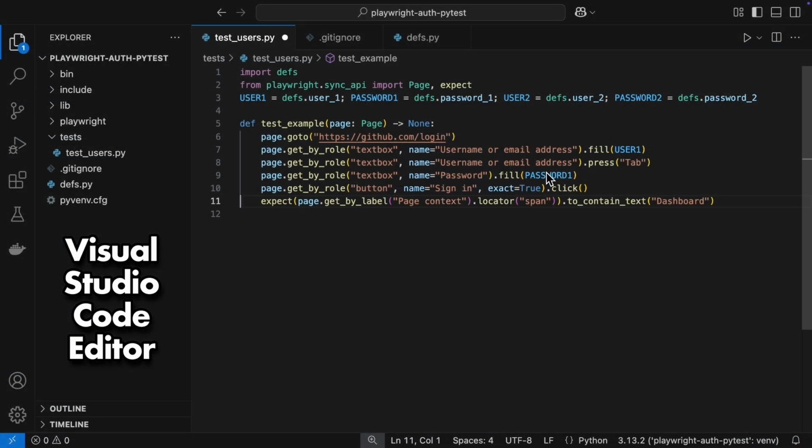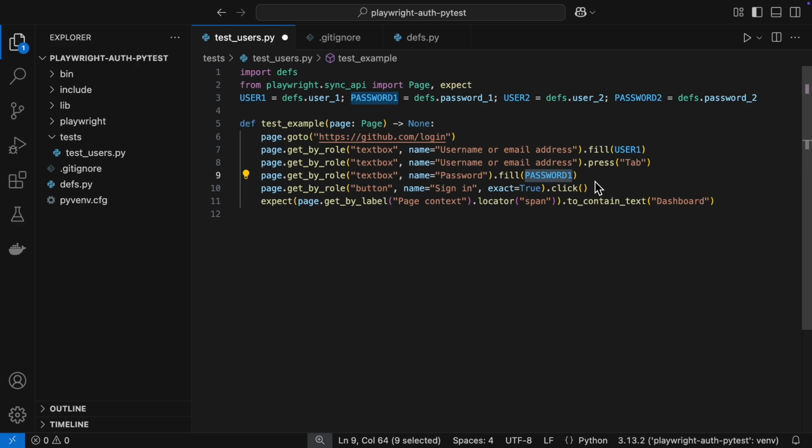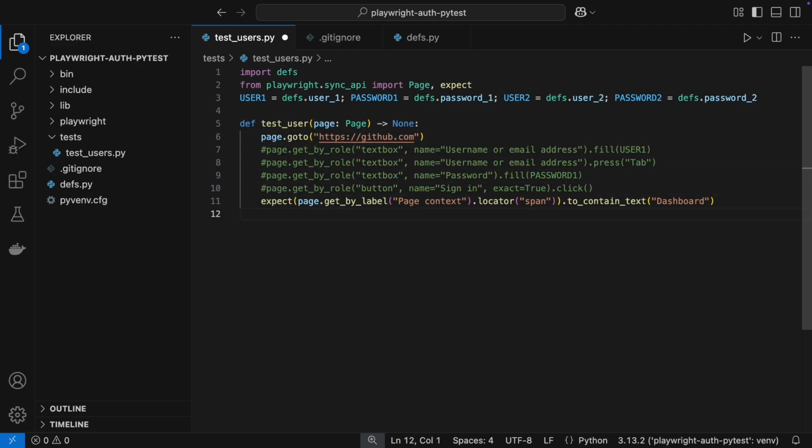Here's the generated script. I've swapped out the password for a variable I'm pulling from another file just to keep it hidden. Same for the username, though it's not a secret. Now the goal is to strip the test down so it only checks if the user is logged in, just 2 lines of code.